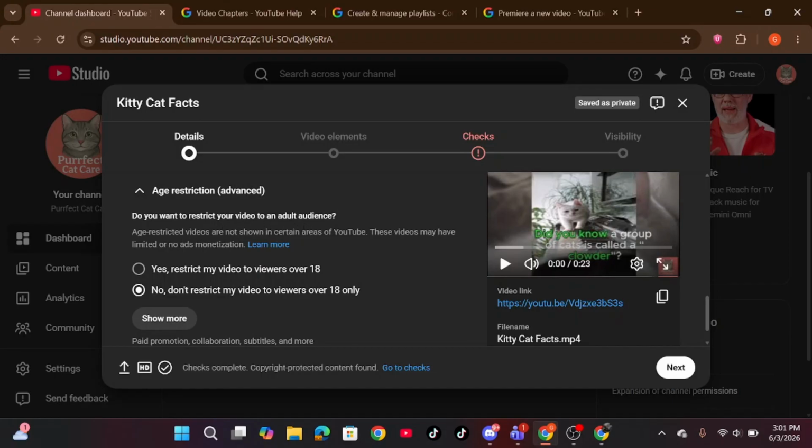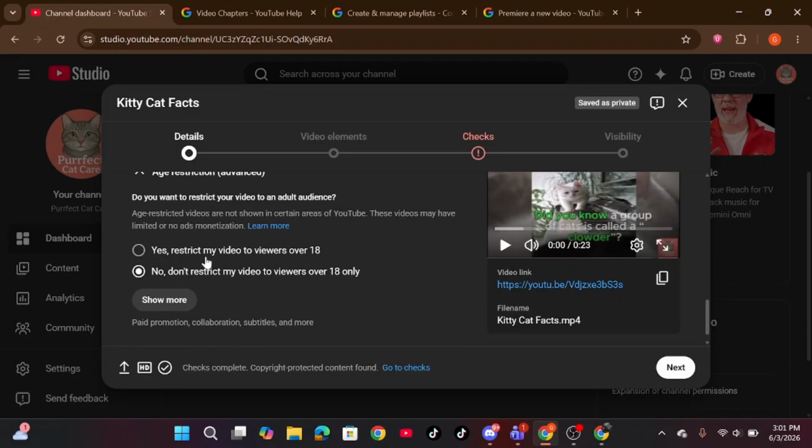Age restricted videos are not shown in certain areas of YouTube. The videos may have limited or no ads monetization. So you want to make sure that you check it appropriately. The first option here is "Yes, restrict my video to viewers over 18," and the other is "No, don't restrict my video to viewers over 18 only."